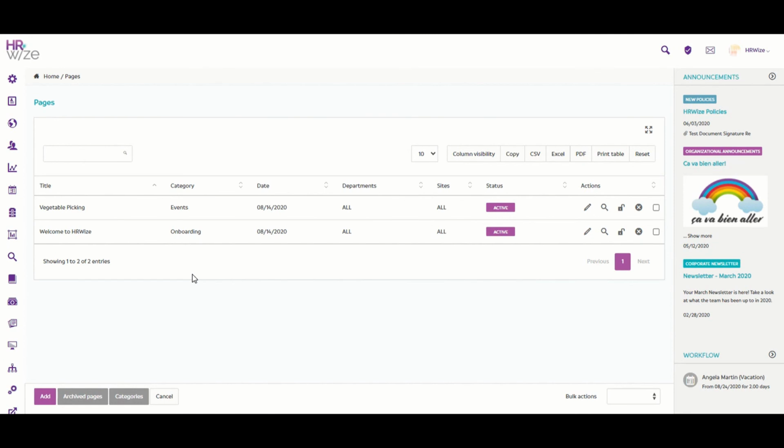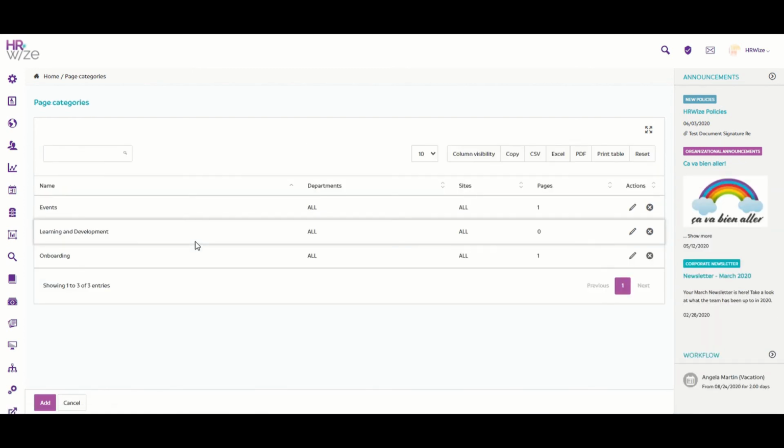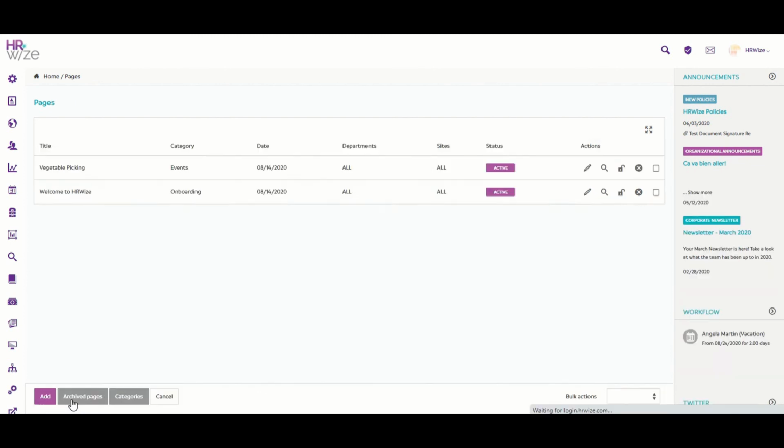Before we start, we might want to look at the setting categories for our pages. These can be for your new employee onboarding, learning development, or perhaps even events. So we'll click on Categories. And here we can see the categories that have been added already. And here you can add categories by clicking on the Add button. For now, let's click on Cancel.